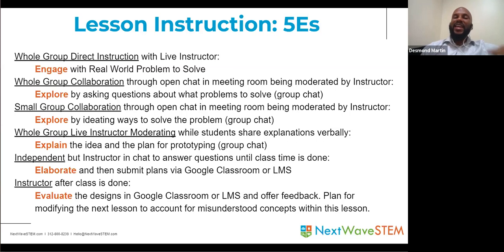Integrating with LMS, Google Classroom is another example of an LMS. It gives us the ability to give our students feedback and prepare for the next lesson. So we create this lesson cycle that our students are able to engage with.